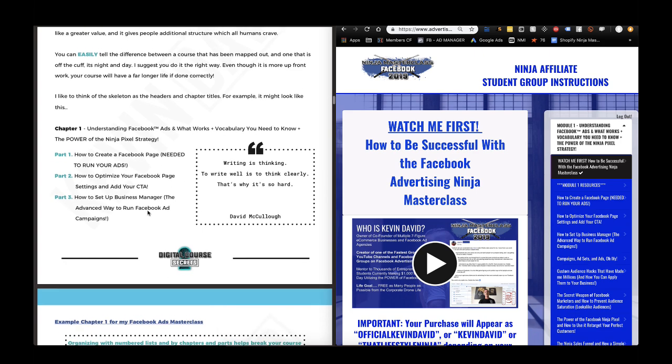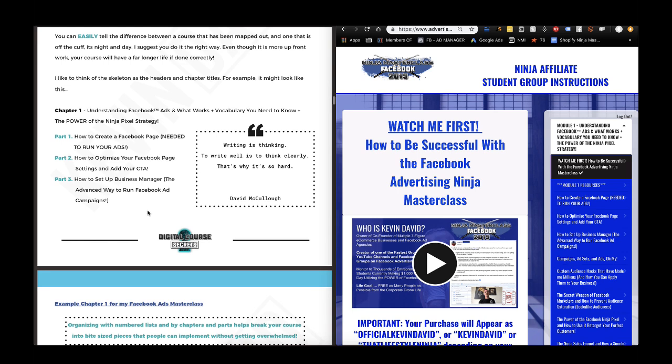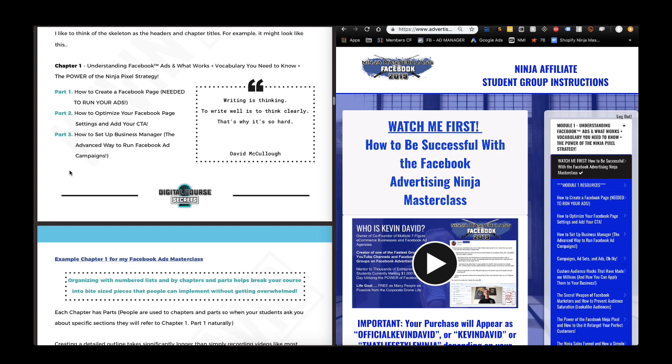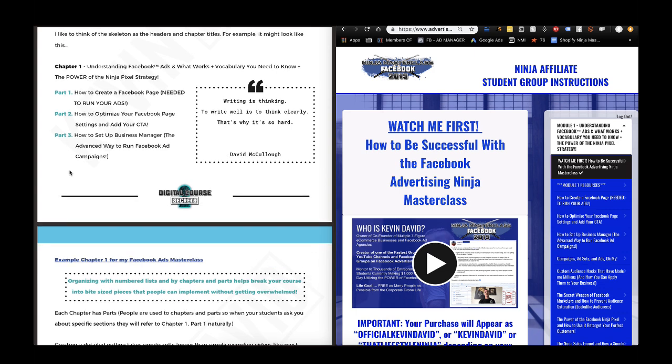And I suggest you do it this way from the start, right? It is more upfront work to create an outline, but having that PDF or the outline, even in just a Google Doc format, is so much stronger for yourself than simply creating videos without much actual intent and organizational structure behind them. And so I like to think of the skeleton of your course as the headers and the chapter titles.